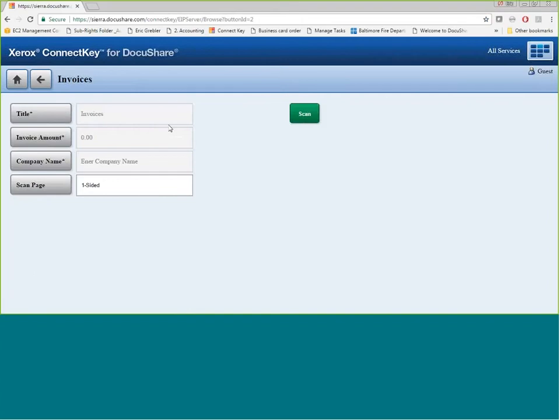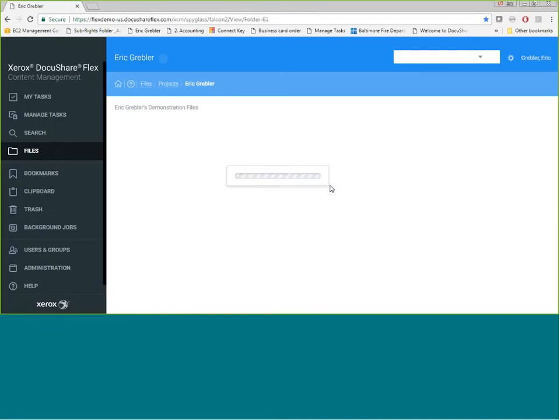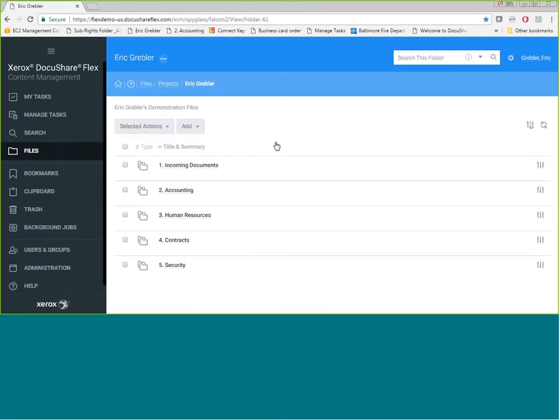I can even populate metadata information right at the device. I go ahead and click Scan, and this document will end up in the right location in DocuShare Flex. Another way in which I can add content into DocuShare Flex is simply by clicking and dragging.